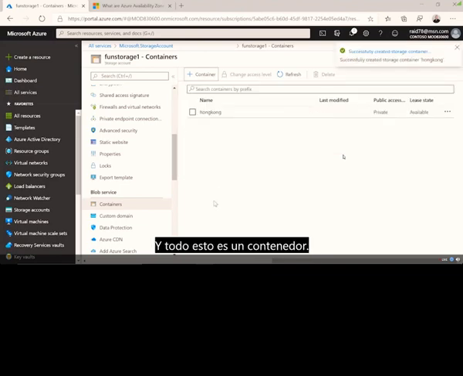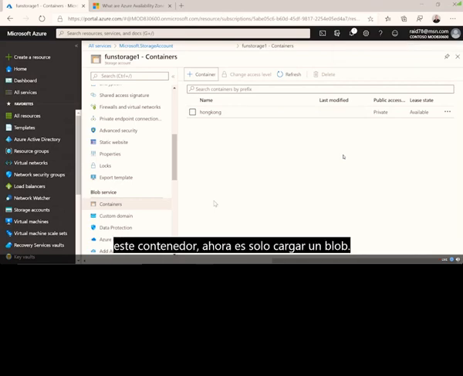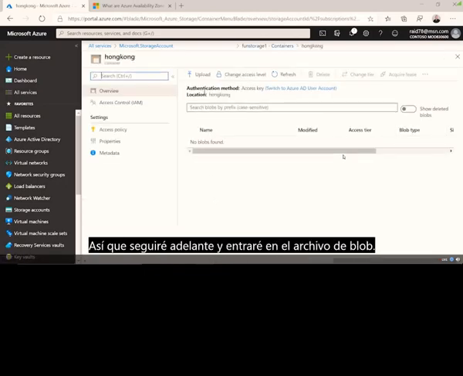And all this is a container, and all containers are ways that we can control our blob files inside of Azure. The cool thing about this is that once we create this container, now it's just a matter of uploading a blob. What is a blob? It's simply a file. So I'm going to go ahead and hop into the blob file.